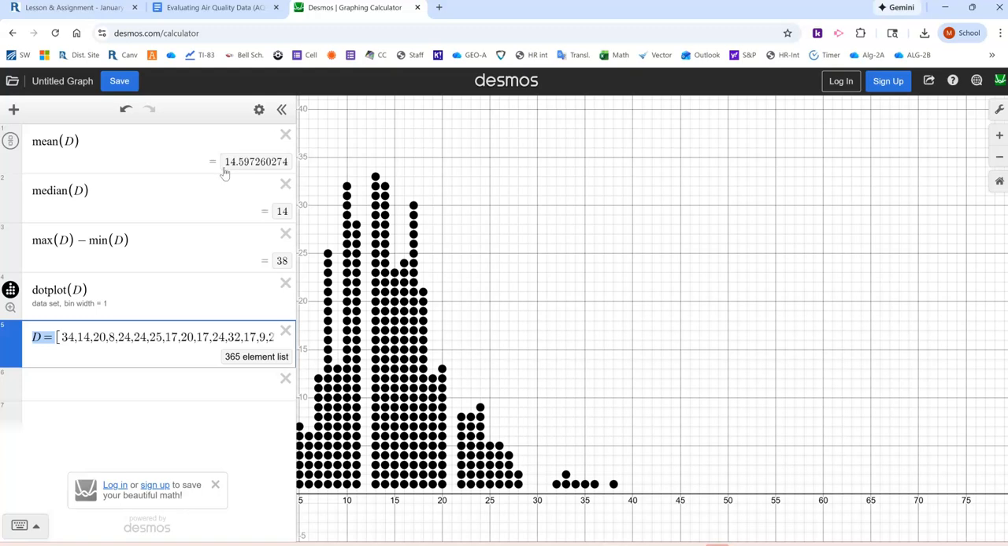So there you go, guys. That's how you get data from the EPA, Environmental Protection Agency, and enter it into Desmos and let Desmos do all the work for us and do the assignment. Okay, so make sure when you're done, you enter your answers into Canvas.